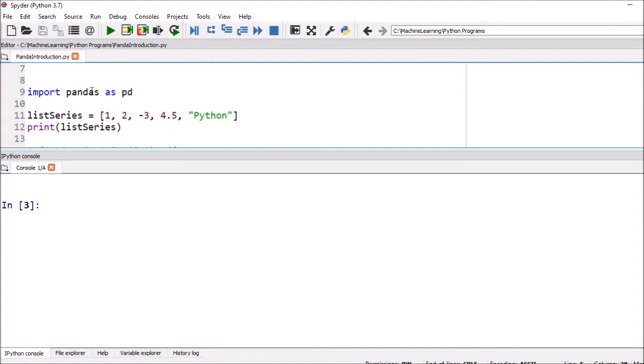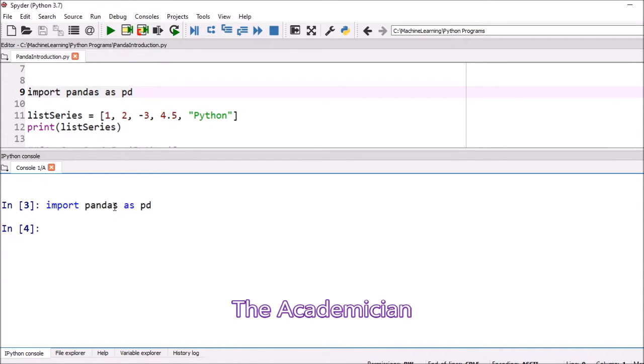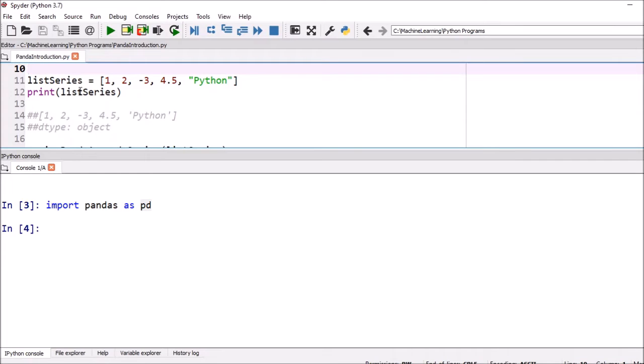Before using pandas, we have to import the pandas package. So here we write import pandas as pd. Here pd is a universally accepted name, but we can use any other name instead of pd. If you don't use pd, then every time we have to write pandas instead of pd.